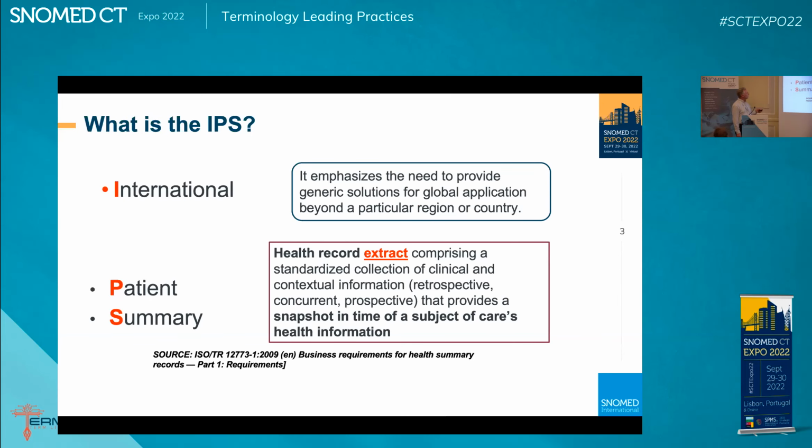The IPS is the International Patient Summary, as we've already heard. International emphasizes the need to provide generic solutions for global applications beyond any particular region or country. And when we talk about a patient summary, we're talking about a health record extract, a standardized collection of clinical and contextual information. It's basically a snapshot in time, intended to support subsequent care scenarios for a patient.